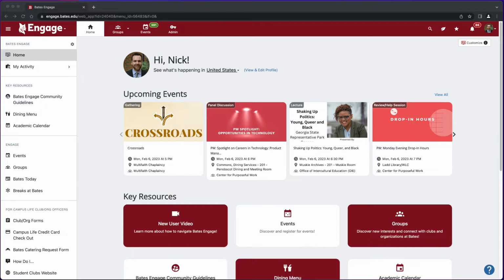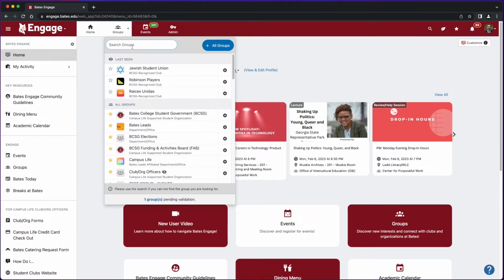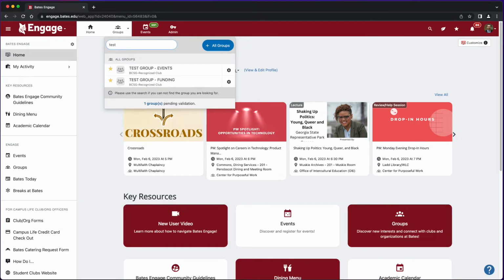Here's how to navigate to your re-registration application. So first, you're going to log in to Bates Engage on the web browser. Unfortunately, you can't do so from the mobile app. So you'll go to engage.bates.edu and log in with your Bates login credentials. After that, you will navigate to your club's officer dashboard, which you can easily access by selecting Groups on the top bar and then searching for it. I'm going to search for a test group now, just as an example.